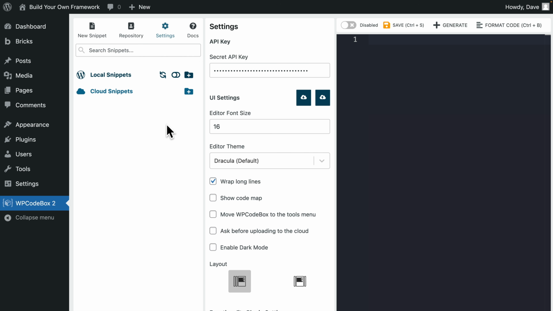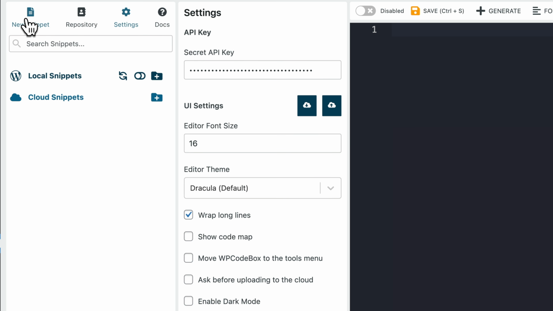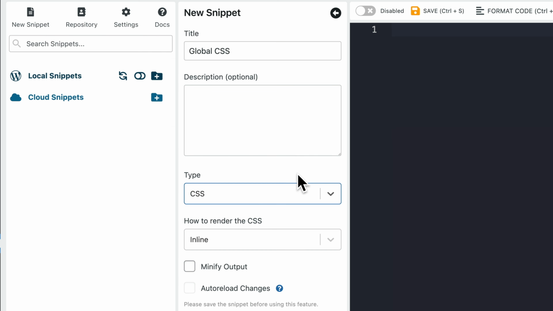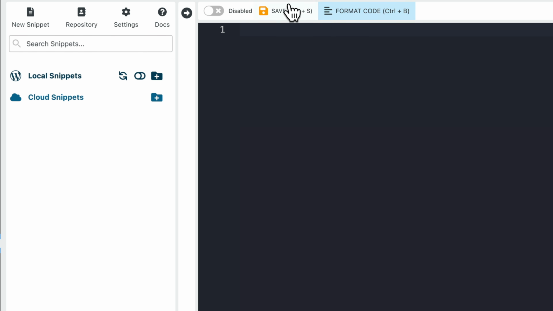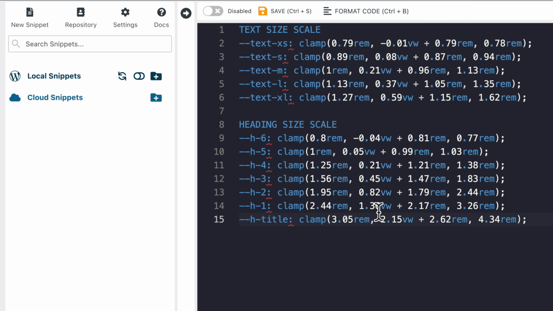We need to create a global CSS file. I haven't got one on this demo site yet, so I'm first going to create a new snippet. Oh, I think I need to come out of settings. Give it a title. Global CSS will do, whatever makes most sense to you. Then the type of snippet, that is CSS. With that set, I'm just going to collapse this panel down now to give us a bit more room. And I will paste in the CSS code. Once that's pasted in, we've got to save it straight away.